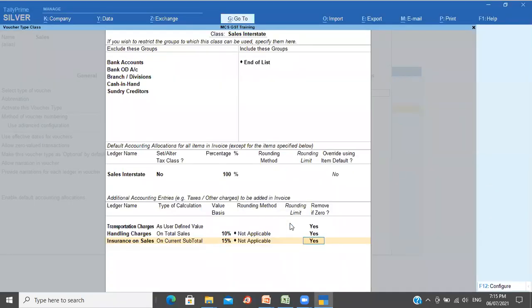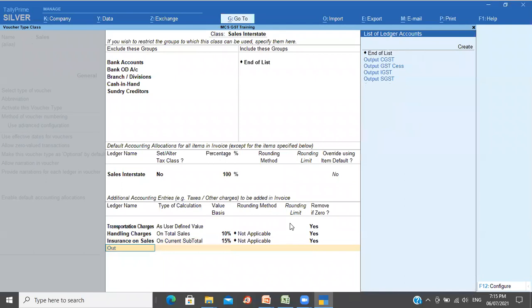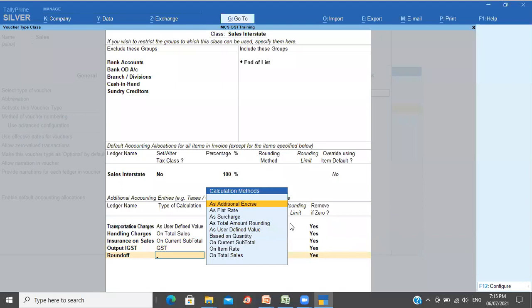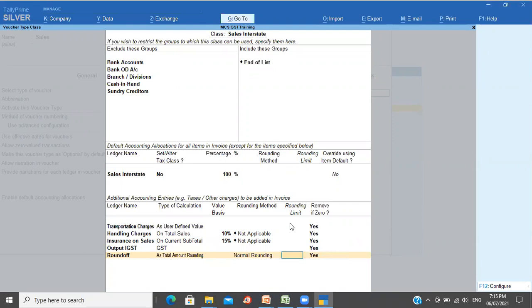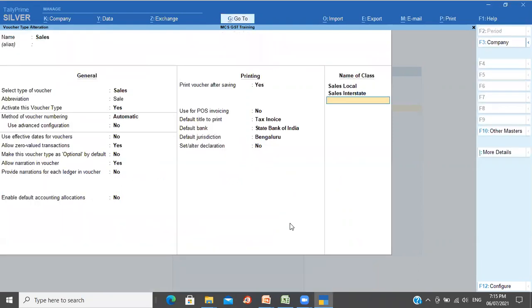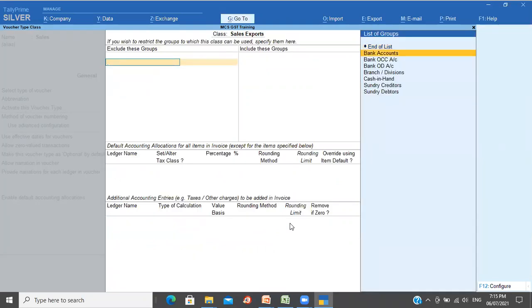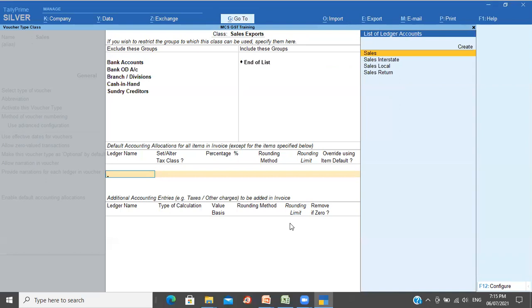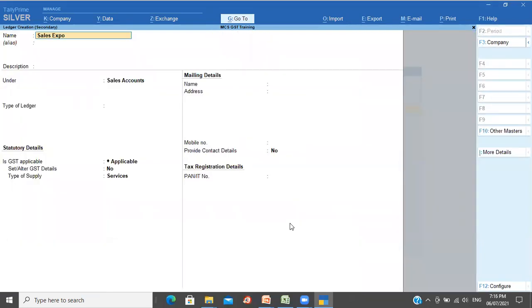Right? Then I have output IGST, then I have round off as total amount rounding to normal 1 rupee. Then I have sales exports. Similarly, I'll say which groups I don't need over here. So here it should go to sales exports. I'm just creating a ledger called sales exports.